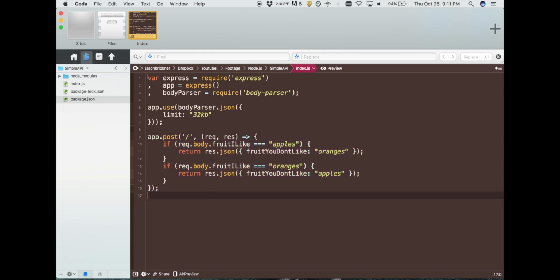If you post what you like, it tells you what you don't like, assuming that you can only like one of those things. And now I'm just going to start the server, say app.listen on which port do I want. I'm going to do something weird like 2323. It doesn't have to be, just something that's not in use. Then it calls a callback when it starts listening, and I'm going to say console.log.